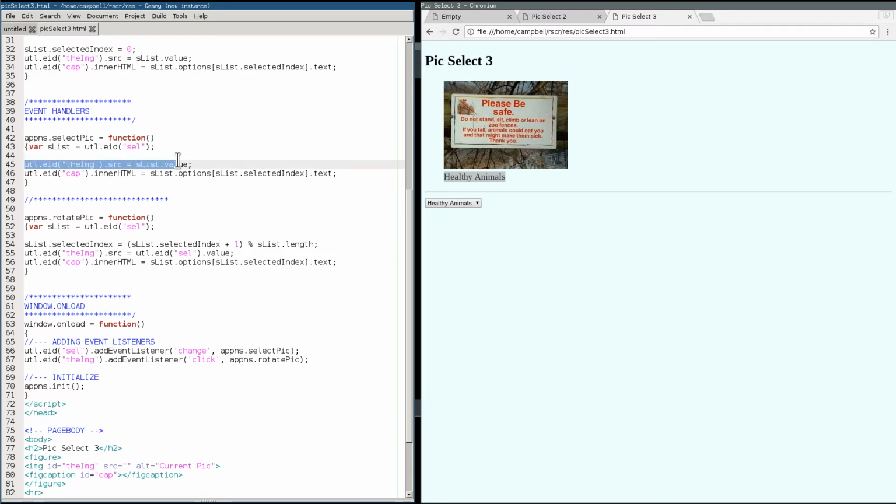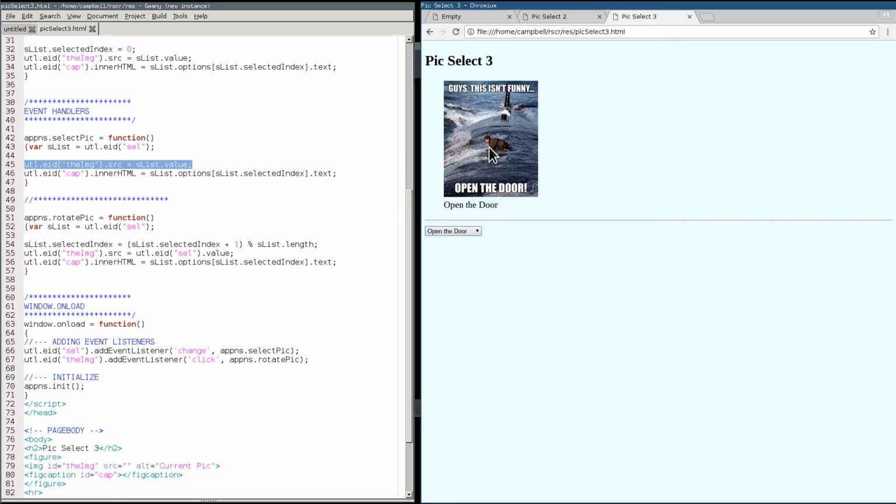Here, we're changing the source to slist value, and that we did before. There's nothing different there. So whenever we change, this is what's going to happen on change. If I change it, say to open door, it took the value, which is now the value of the fourth item, the item with the index 3, and it assigns it to the source of the image.